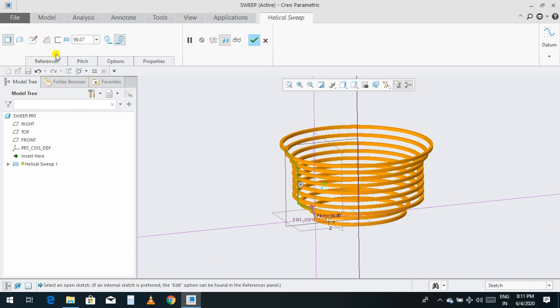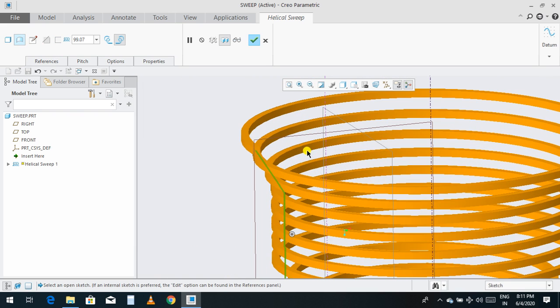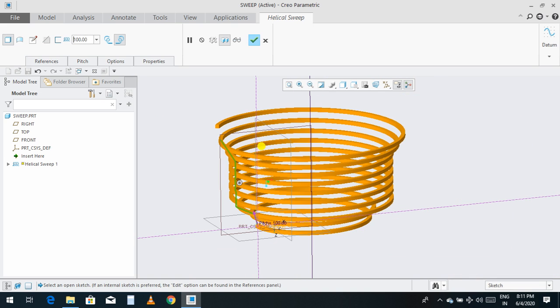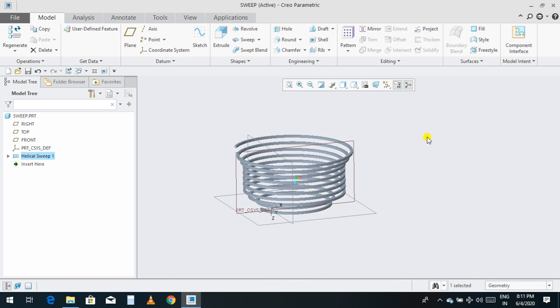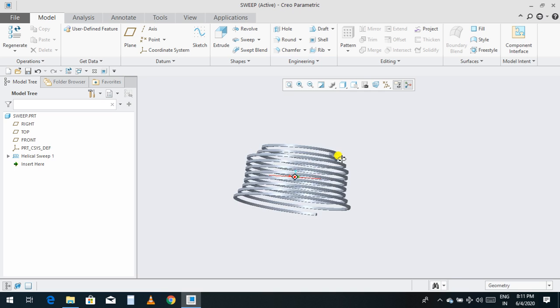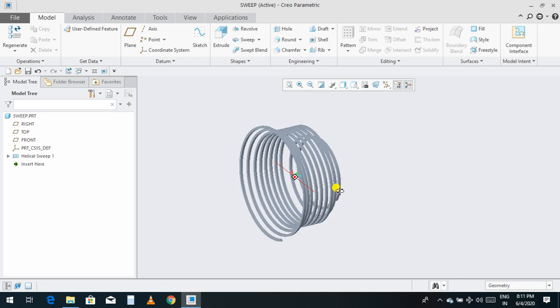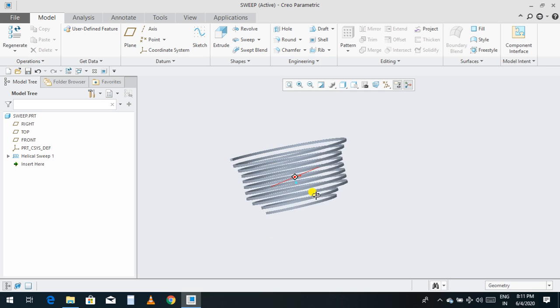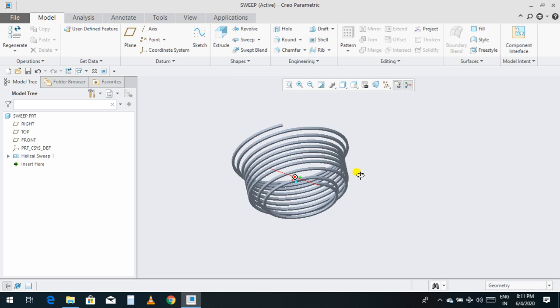Now you can see this is our helix, and this is the surface, and this is the pitch of the helix. Click OK. So this is called helical sweep in Creo Parametric. I hope you guys understand this helical sweep.